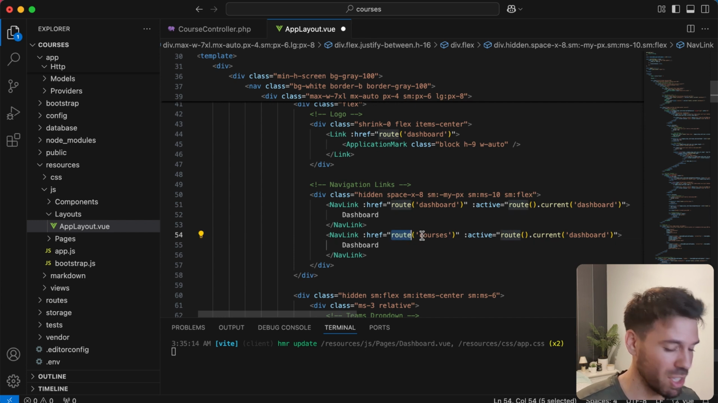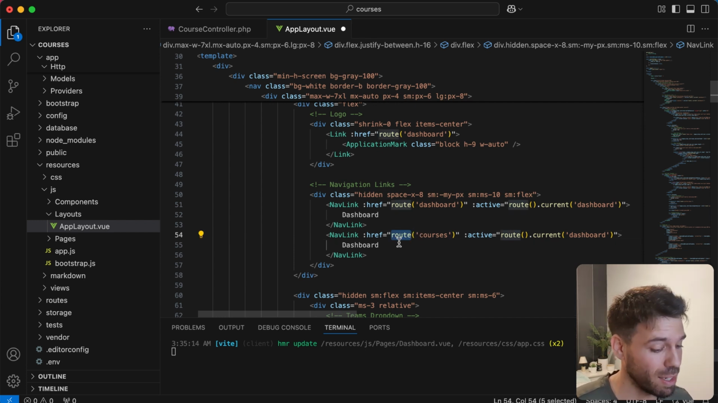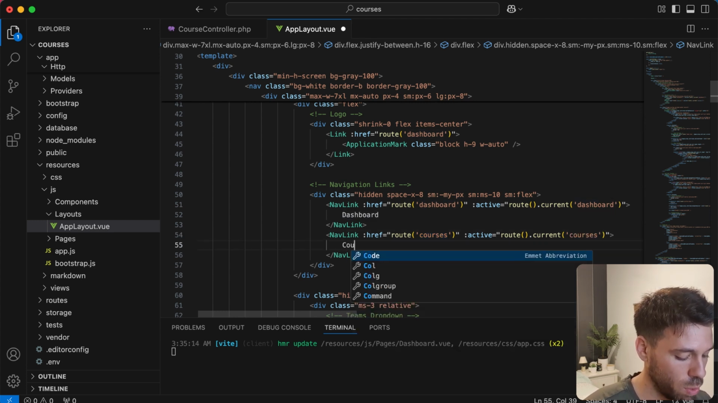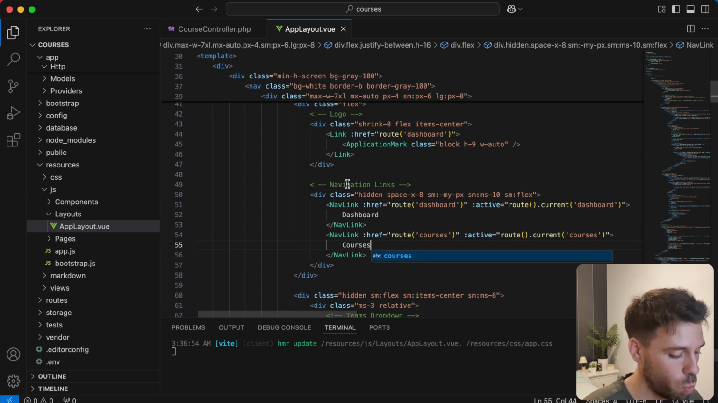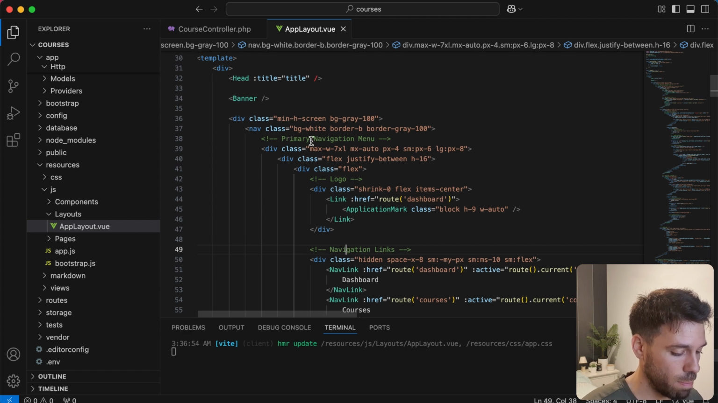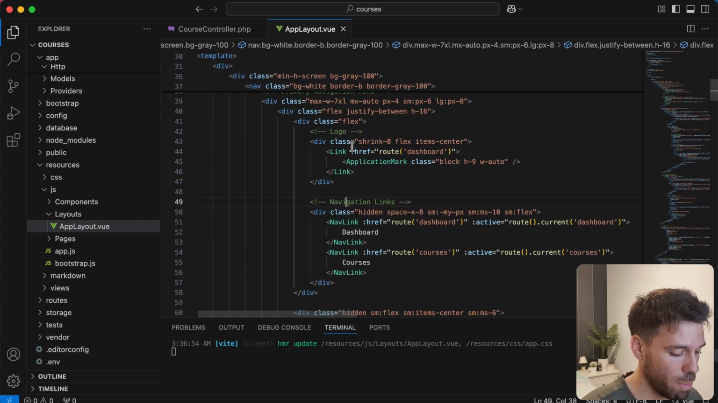This refers to a route which we're going to create in a second as well. So this doesn't yet exist. So just for now, all you need to worry about is putting your link here, which doesn't yet exist. And we're going to need to do this twice because this is navigation links on desktop, and then there's going to be a mobile one.